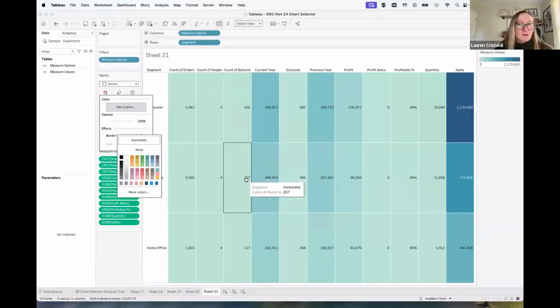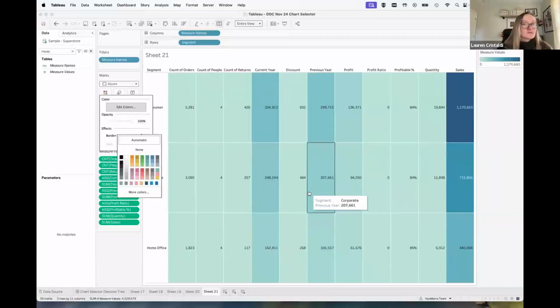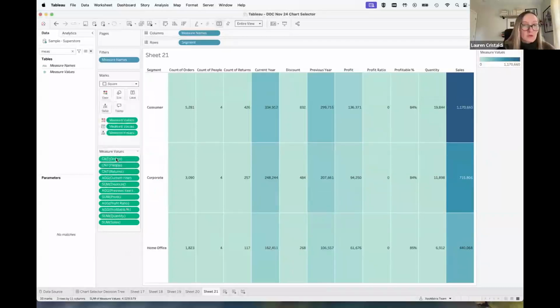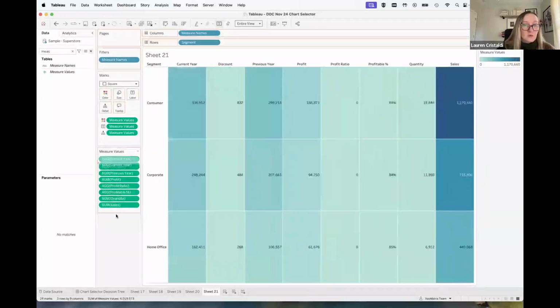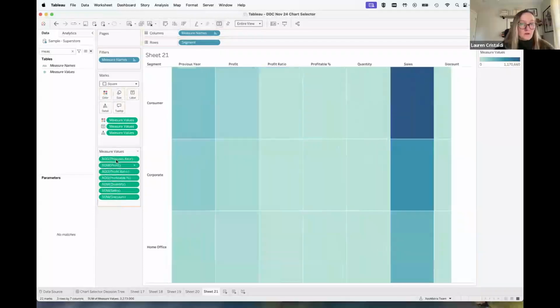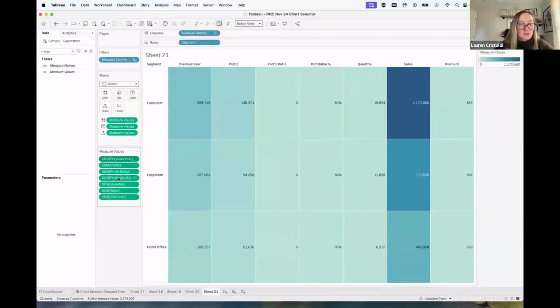But yeah, it just helps break them up without breaking them up too much. So, subtly breaking them up. And this is way too many measure values. So let's just keep, we can actually do shift and get rid of a bunch of these at the same time.